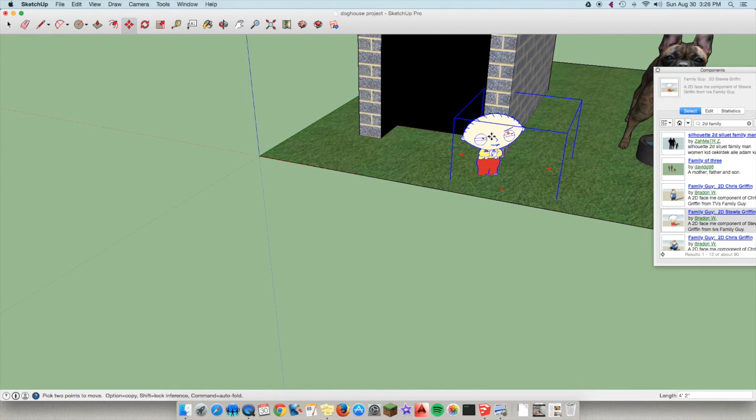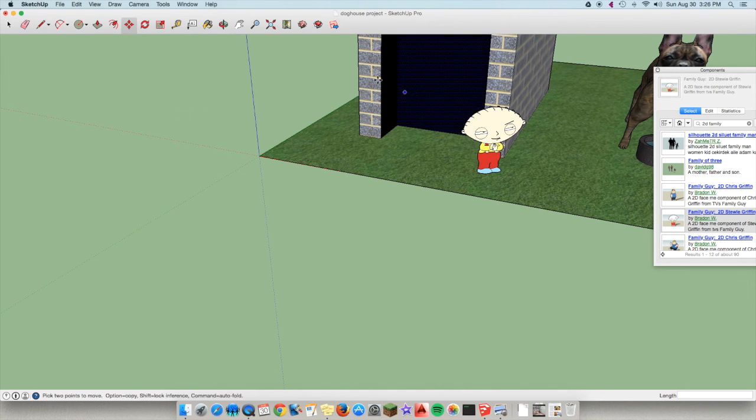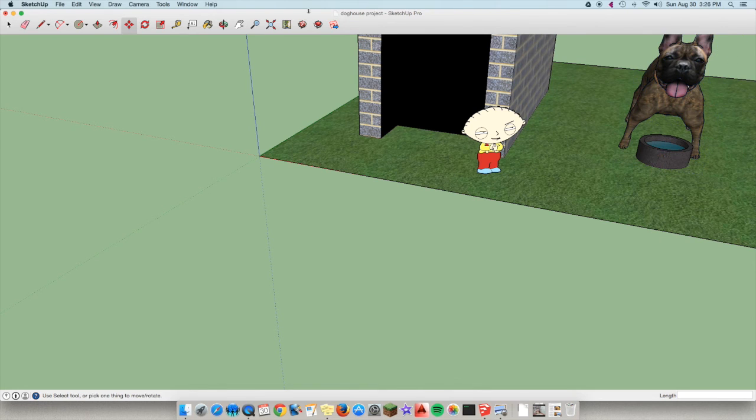So what I'm going to do is I'm going to click once on him, and then since I want him to move up and down and not left and right and back and forth all at once, I'm going to tap once on the up arrow, and that will force the program to only move up and down. Okay, so I'm going to click there. By the way, Family Guy is copyrighted, so I didn't come up with that, somebody else did.